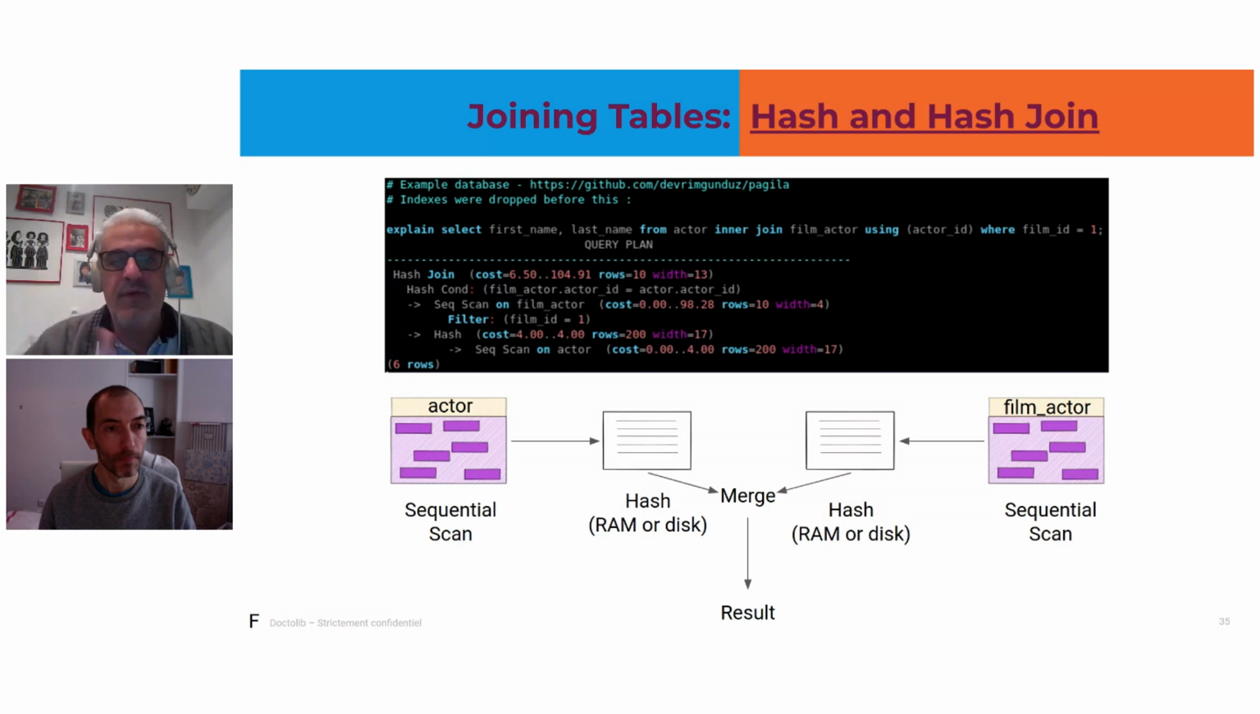For the table film actor, we will make a sequential scan too. And actually, we filter the film ID. As we said, in a non-efficient plan here, we have to scan the whole film actor table to filter out just one ID. So it's not efficient. But for the sake of the example, we'll show that the second sequential scan plus filter, we store the results in a second hash map.